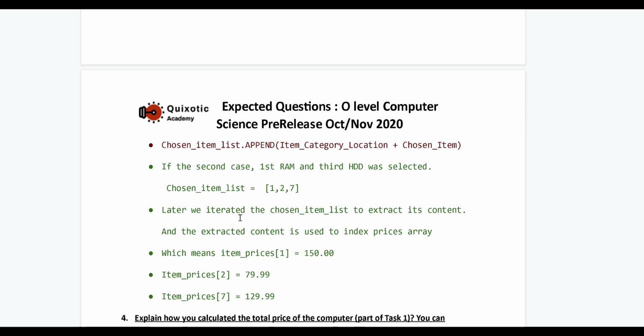Later we iterated the chosen item list to extract its content. We have used the for loop here, and the extracted content is used to index the prices array, which means item prices 1 is 150, item prices 2 is 79, item prices 7 is 129. So you see, you can use any examples from the table to emphasize your point. It doesn't matter which items you choose, you have to place the correct index here and then locate their prices.